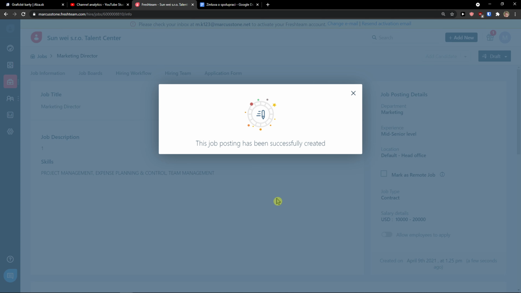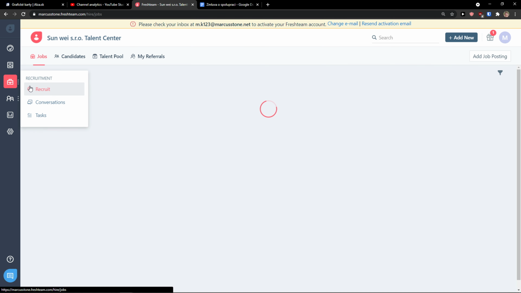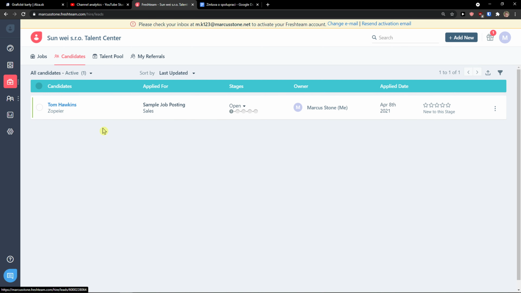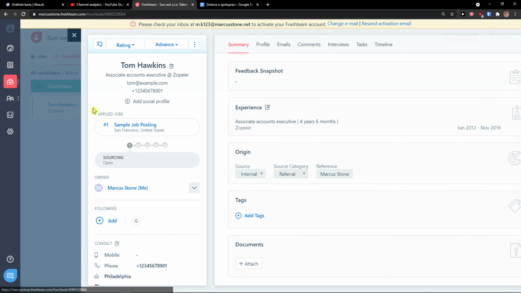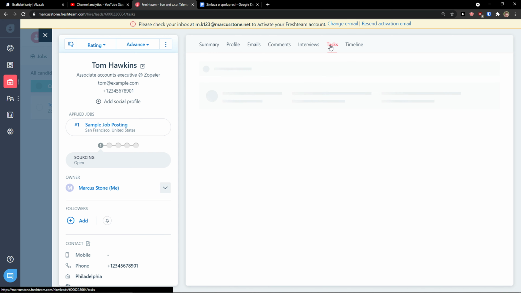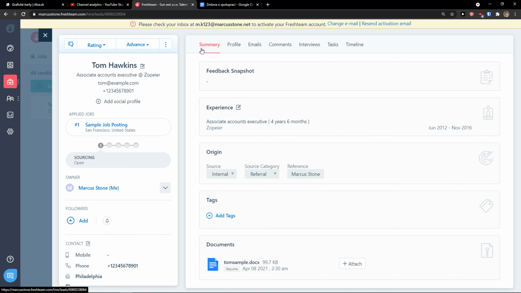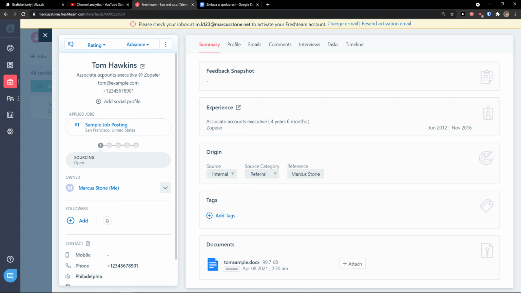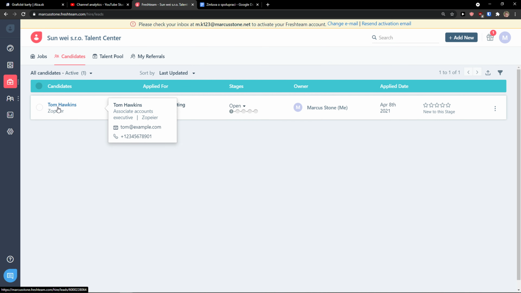And voila, here you have it. So when you come here to the recruit, you would have the active job. Then you can also click here to candidates, and you would have a candidate. You can click on a candidate and see plenty of stuff such as summary, profile, email, comments, interviews, tasks, timeline. On the left side, you can see all the basic information about the person. So this is how the candidates work.